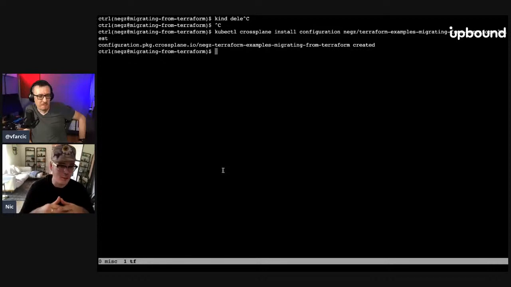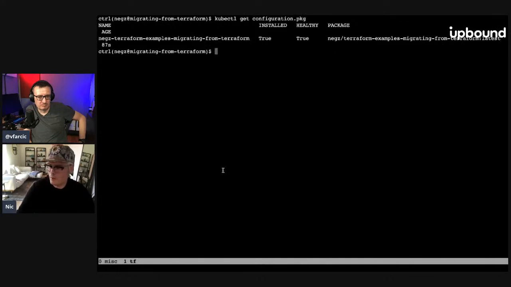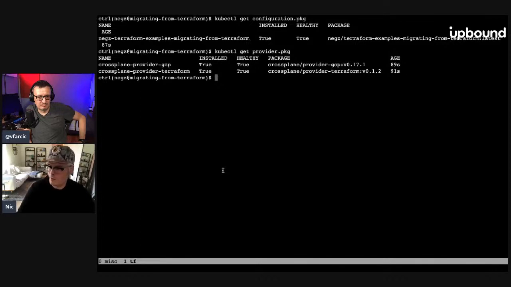So this configuration is going to do a couple of things. It'll install the definition of the bucket. It'll install those two variants of compositions for it, the Terraform-based one and the native one. And then it's going to pull in all of its dependencies as well. In this case, it depends on provider Terraform for the Terraform-based composition, and it depends on provider GCP for the GCP-based composition. So if we do kubectl get configuration package, hopefully it's going to say that it's healthy, that's good. If we do kubectl get provider package, we should see, yep, it's pulled in the latest provider GCP and the latest provider Terraform.